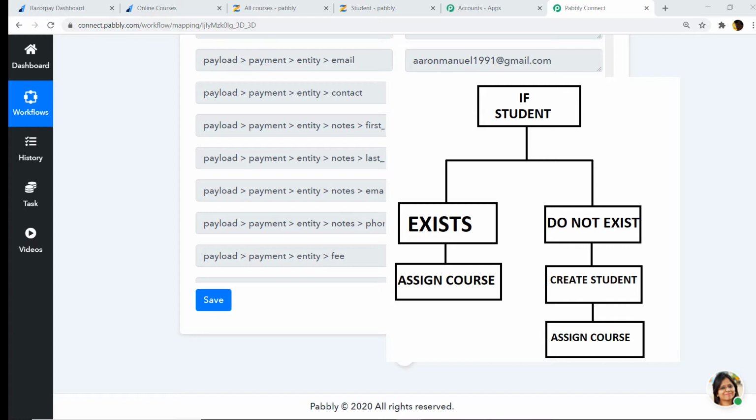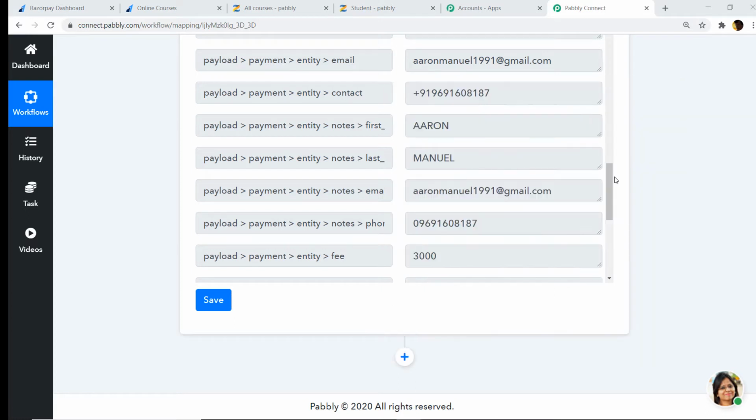Okay, let me repeat it again. If a student exists, all you have to do is assign a course to him. If he doesn't exist, then we have to create a student and then assign a course to him. So basically our first priority is to find out whether the student exists or not. Your obvious question right now is, how am I supposed to find it? Well, it's actually pretty easy.